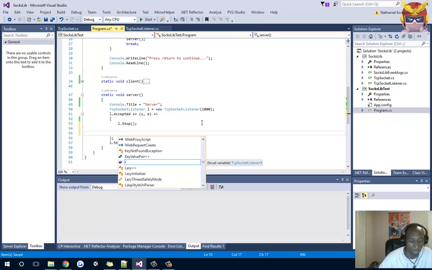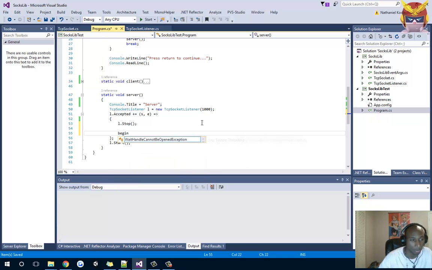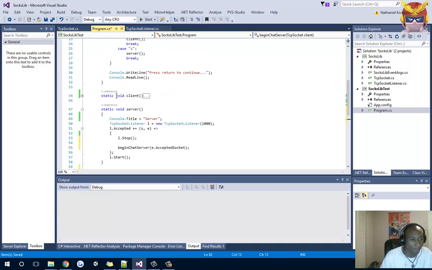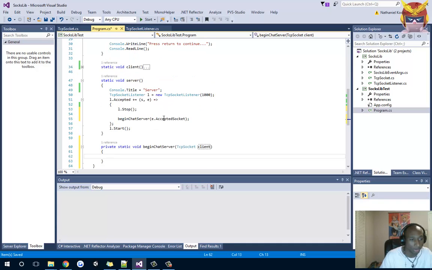let's spin off another method called begin chat server, and we'll pass the accepted socket into this method. Just go ahead and have it generate for us. Actually, let's just name this begin chat.